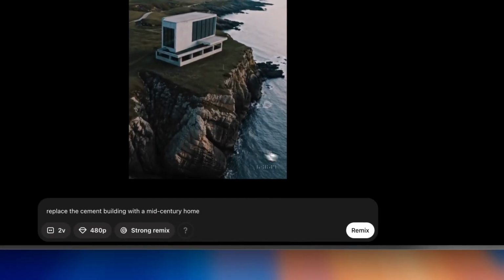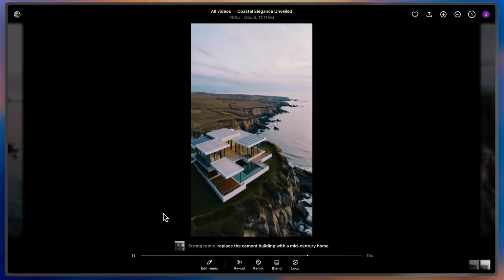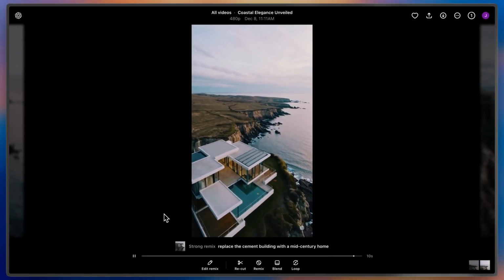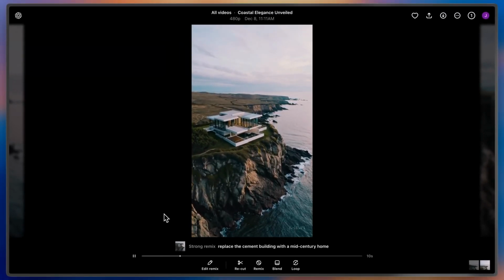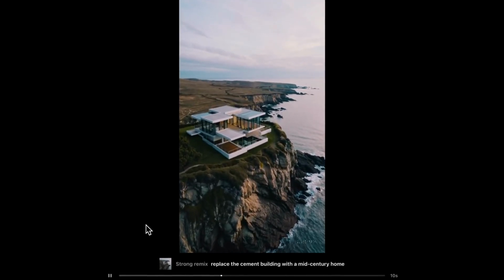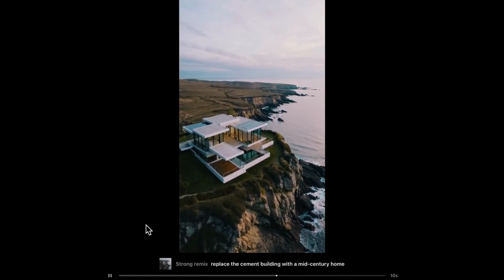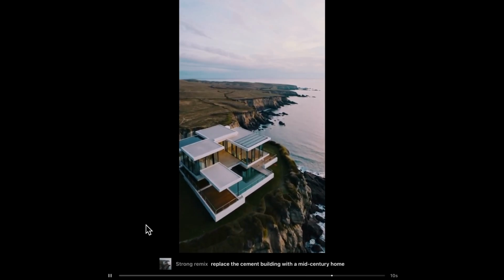We'll hit remix and see how it does. And here's what it made. You can see that through remixing that video, I've maintained the camera motion and the setting, but it's replaced my brutalist structure with a mid-century home on the coast. Et voilà!